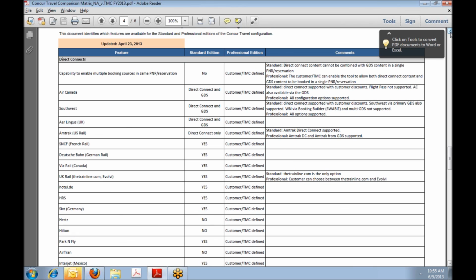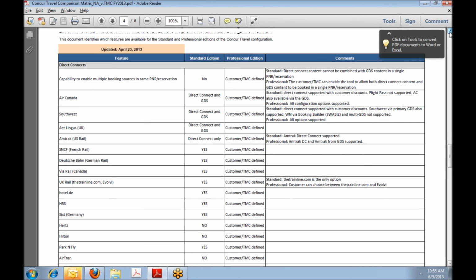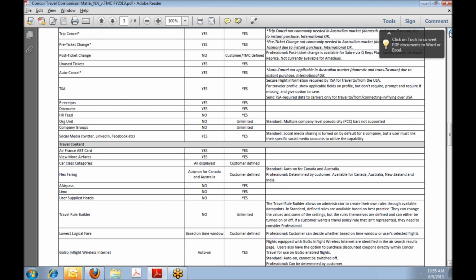And I'm glad I was able to find the updated one. And again, hopefully Concur keeps updating this. But this is pretty new from April 23rd. Say like GoGo In-Flight Wireless, Auto On. Okay. So it does display that.